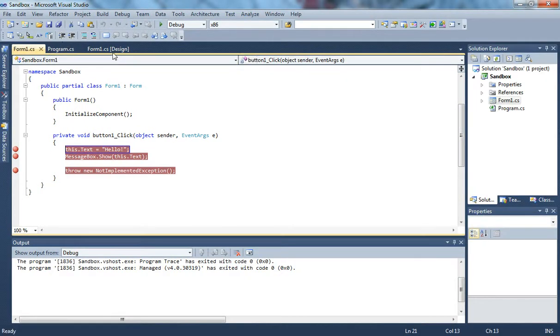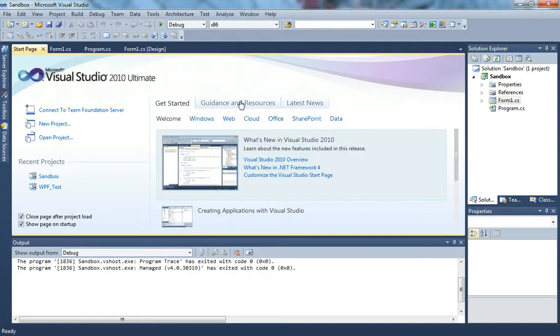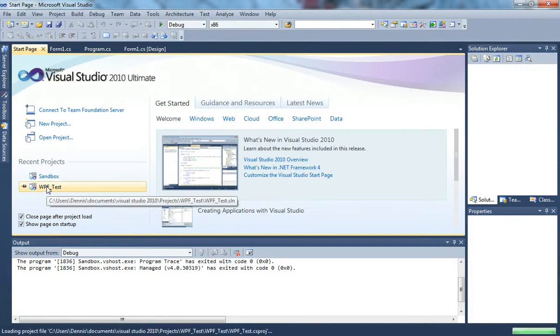Now let's go to the WPF. If you take a look here, there's no more start page listed in this list as you've seen it before in Visual Studio 2008. To go to the start page when you're working on a project, there is a start page button on top right here. So you can open it from here, and then I'm just going to go to my WPF test application.